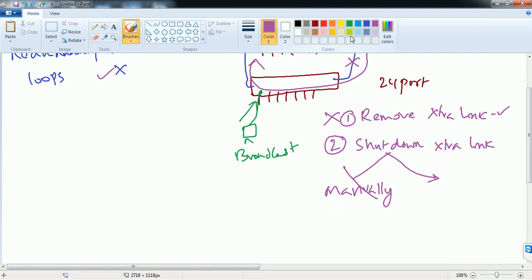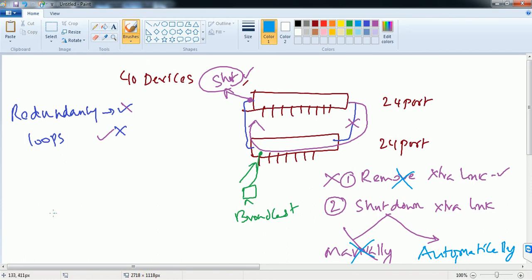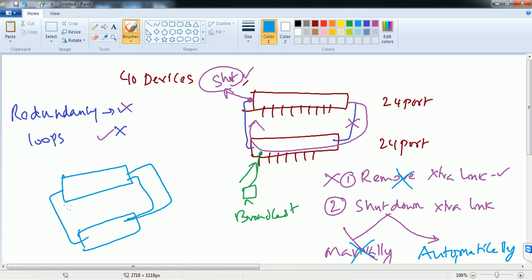So we can go with an alternate solution, which can also happen automatically. And this automatic process is done by STP. STP is a protocol which is going to identify multiple links between the switches. Take an example: between the switches I have multiple links. This is the first link, the second link, the third link, and the fourth link. So here I have 4 links between the switches.